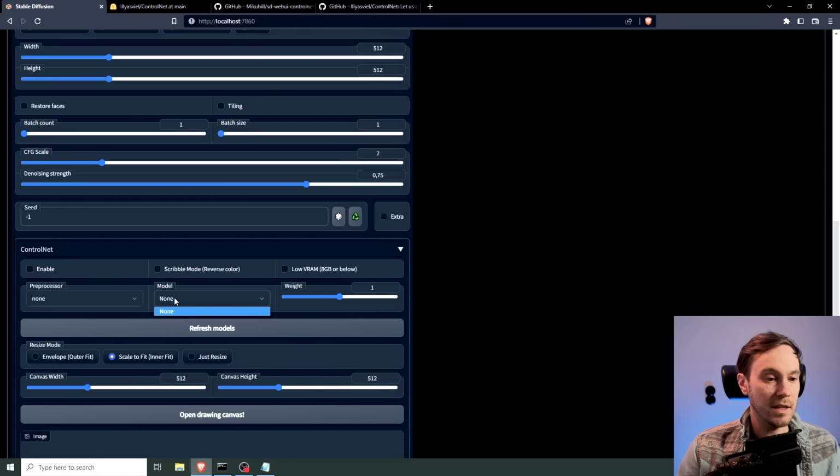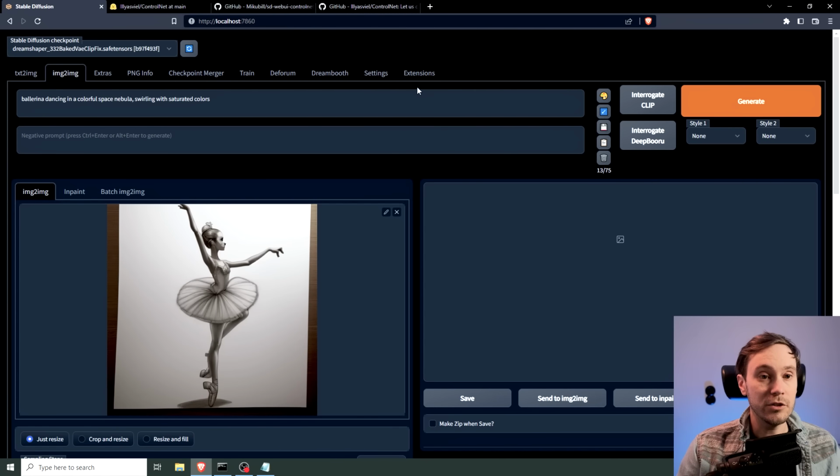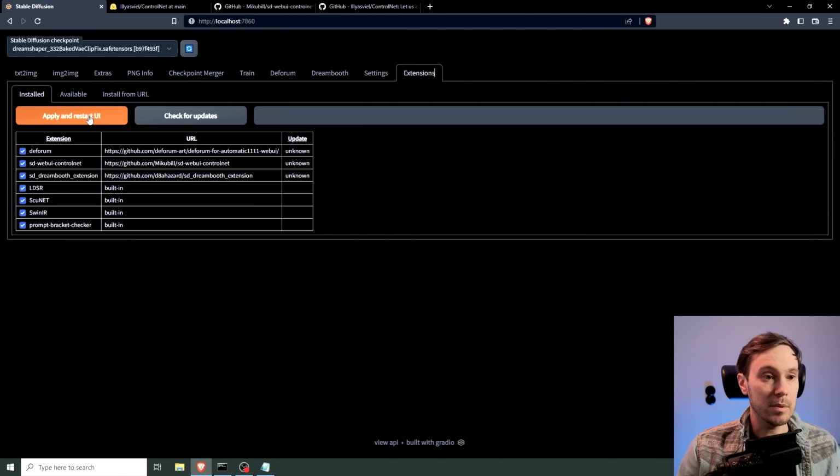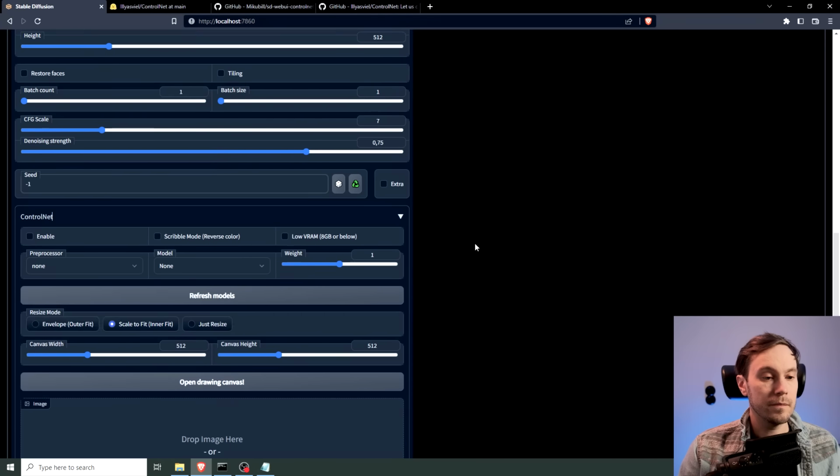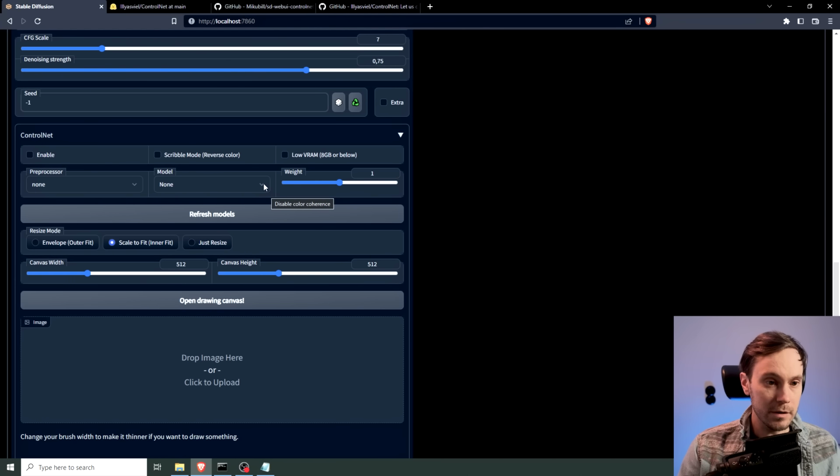Now, if you can't see any models here, which is the case for me because I started my Stable Diffusion and my ControlNet before I put in the models, you can just press the button here, refresh models. And if that is not working for you, you can go back into extensions and apply and restart the UI. And if you check your ControlNet model, you should now have the models that we have installed.